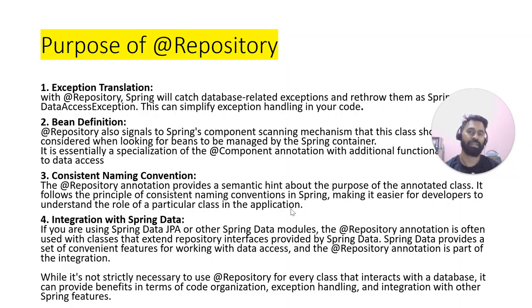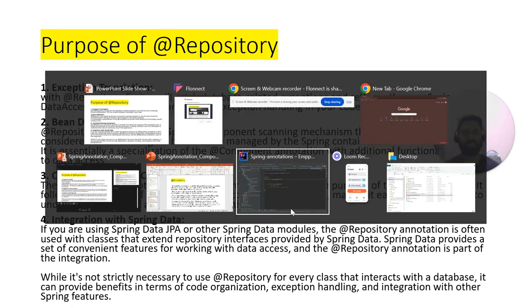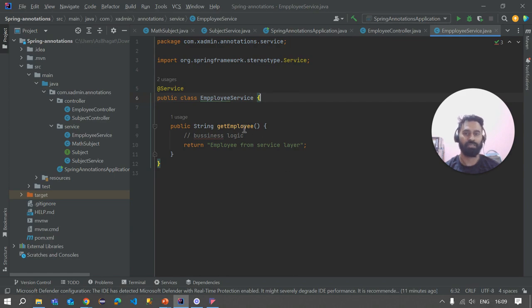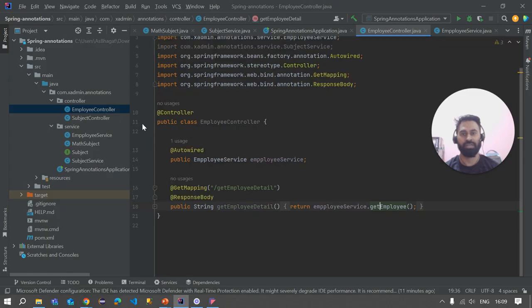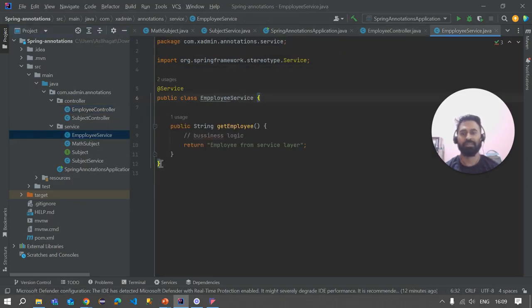Yeah, so these are some purposes of a repository. Now next we are going to see how we can integrate the repository in our Spring Boot project. Already we have an employee controller, which has one endpoint, which is returning a response, and from this endpoint we are calling our service class. We also have one employee service which has a method which is returning a dummy string.